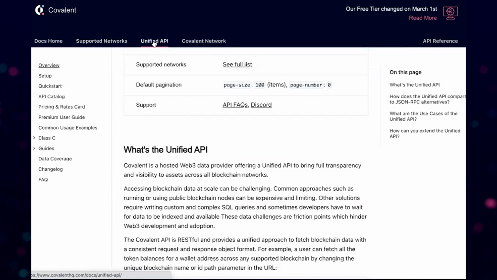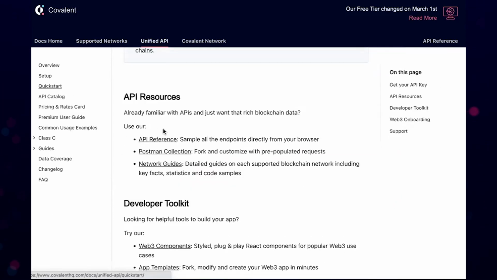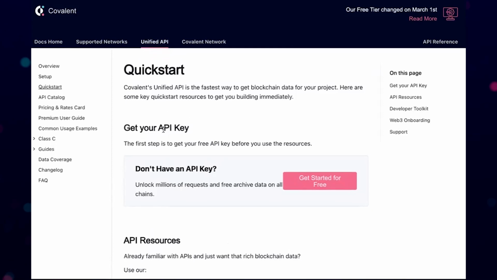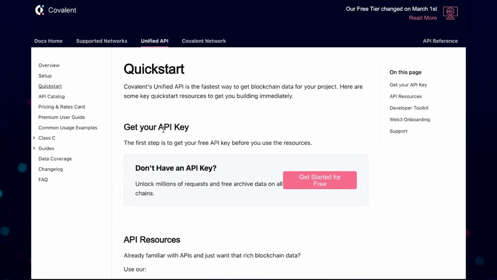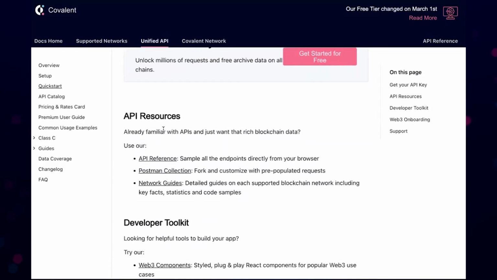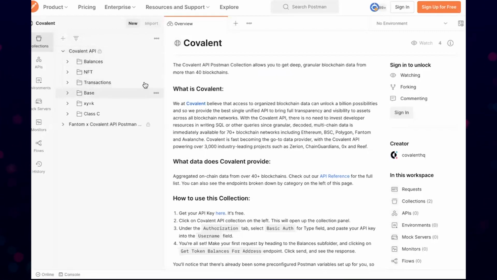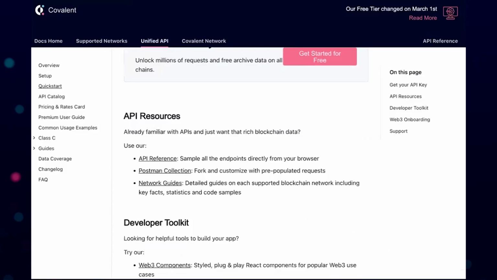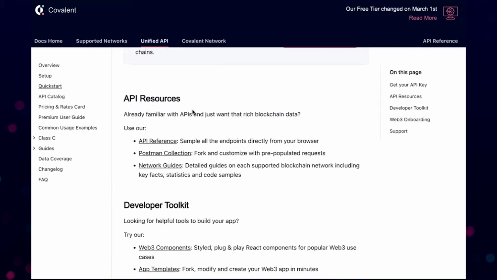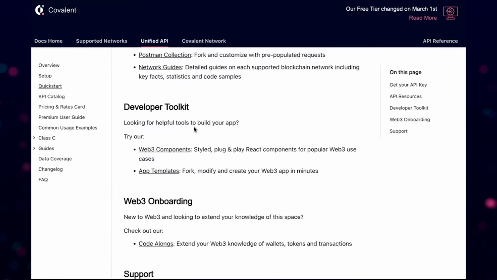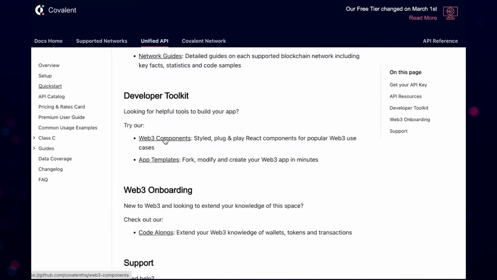Under our unified API section, we've got a quick start guide. This is what I recommend: once you've had a chance to look at the API reference, you can go to the docs, the quick start, and explore some of the other resources. We've got things like a Postman collection. If you're familiar with Postman, all our endpoints are set up here, and you can go through and make those calls. We've put in example wallet addresses and contract addresses, so it's very easy for you to just hit run and try out the endpoints.